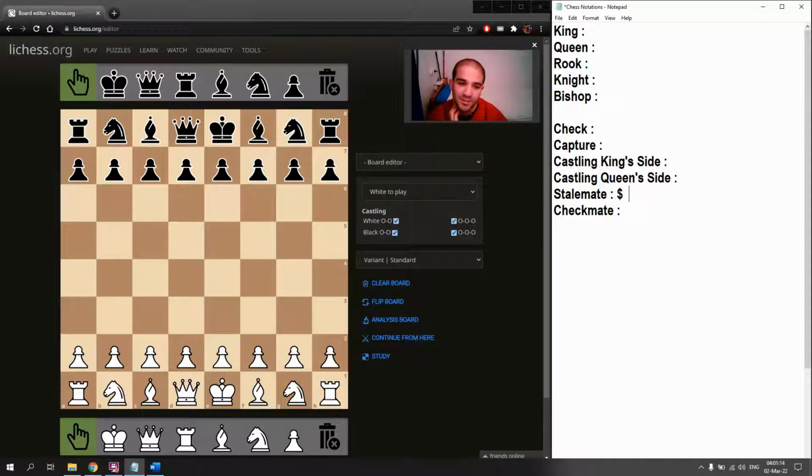And in chess notations, every piece has its own symbol, as well as every action like checking, capturing, castling, and many others. So without any further ado, let's go piece by piece and see how they are symbolized.